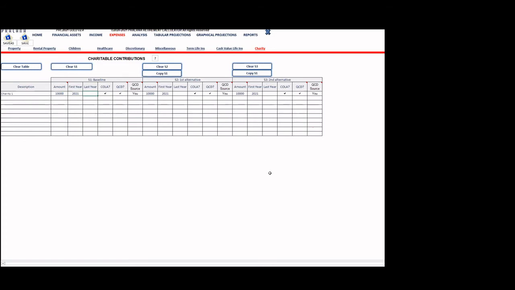Okay, so that completes the input. I have now defined the scenario. Now we can see what the outputs are.